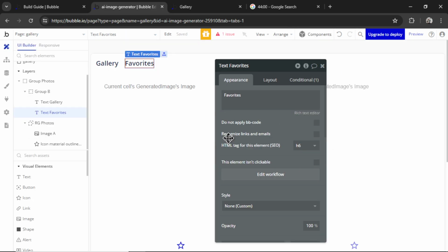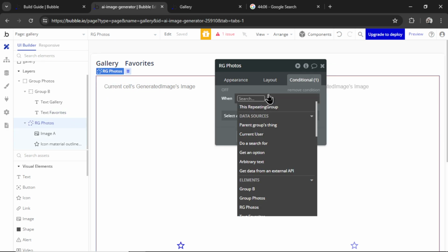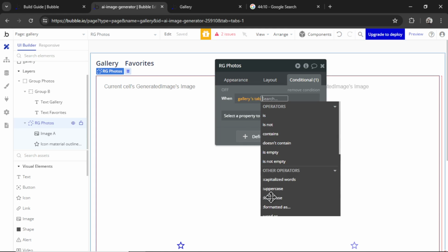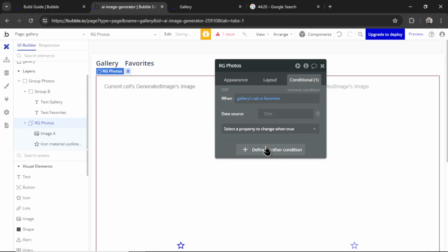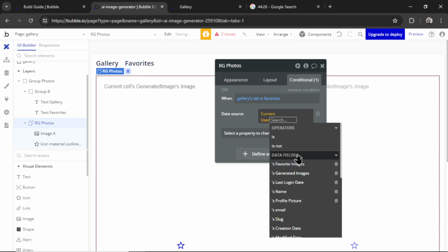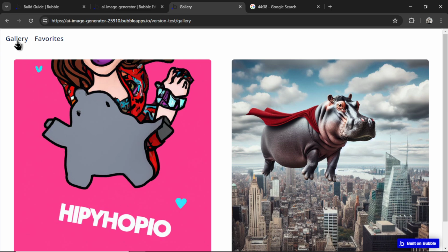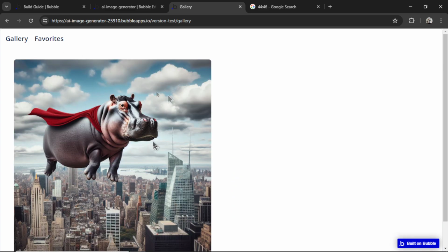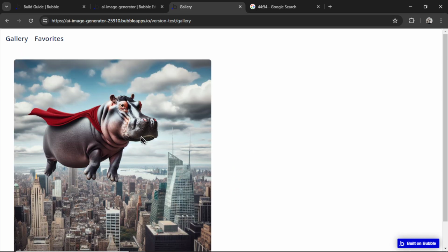Then I can go to design, click on the repeating group, add a condition when the page tab state is favorites. We can go data source, current user's favorite images. All right, let's preview. So here we are on gallery. It shows all the images. If I click favorites, it should only show one image, and that is this hippo one. Let's click the tab. Bingo. Let's go back to gallery. Shows them both. Favorites only shows the one.